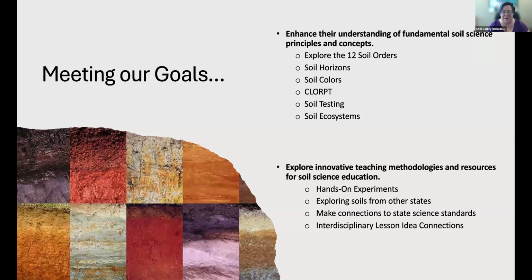We're going to explore some innovative teaching methodologies and get you in some hands-on experiments. I'm going to be bringing in soils from a whole bunch of other states. Did you know you can travel with soil from other states on a plane? You need to have very little paperwork involved. You cannot bring soil from Hawaii or Mexico, but you can from certain parts of Canada. So we'll talk about how you can get soil brought into your classroom from other states as well.